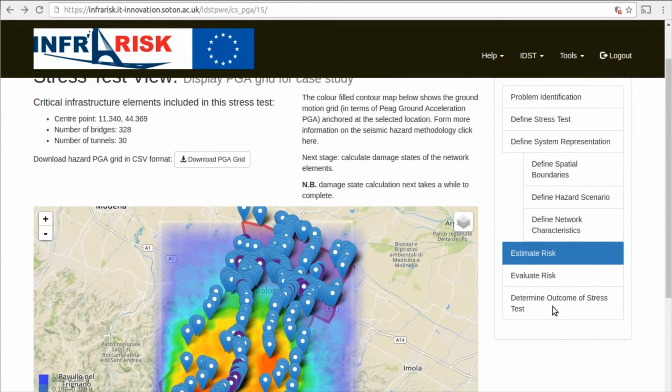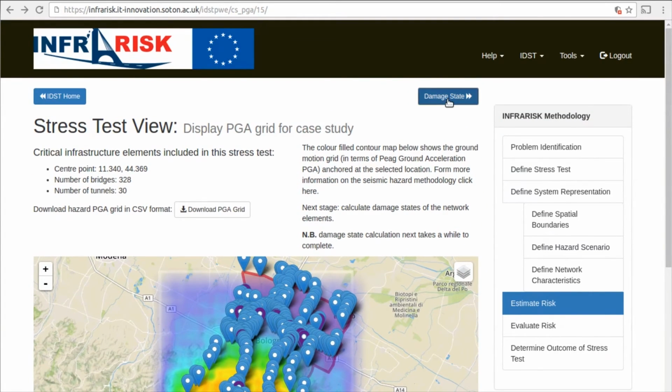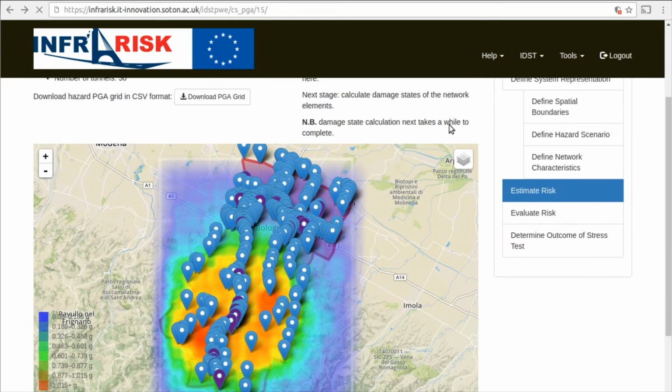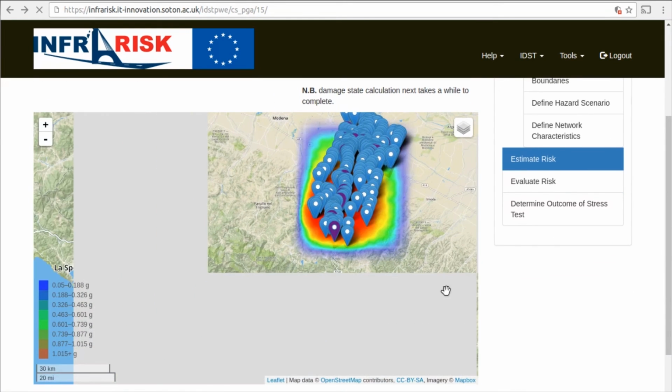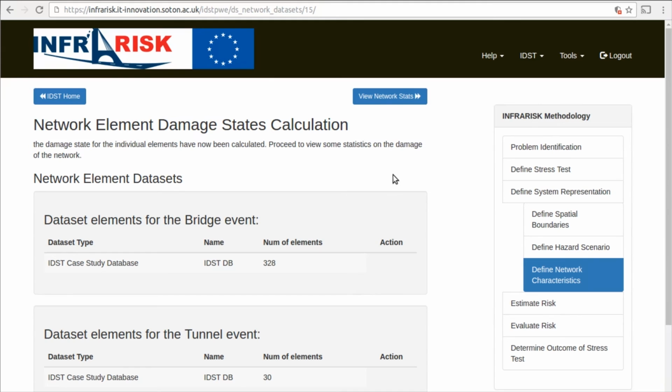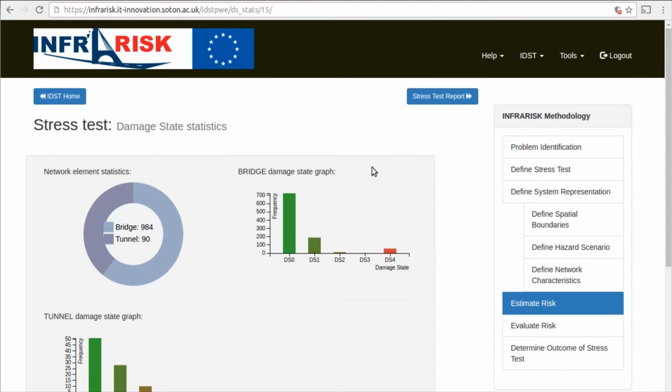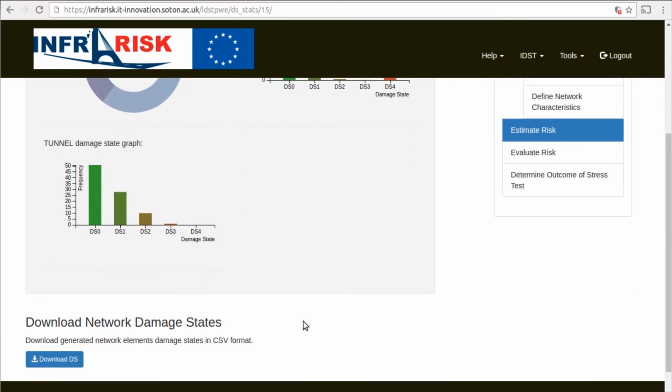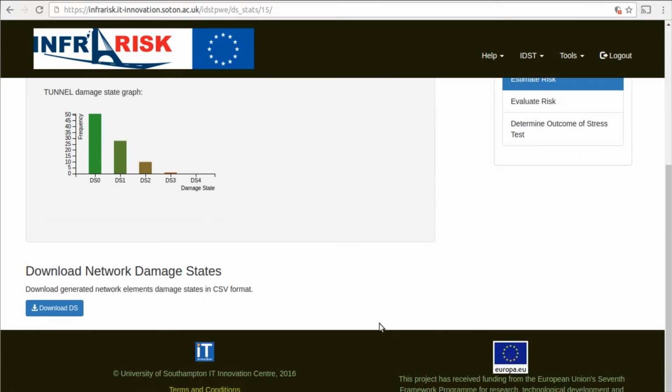At this point, we can calculate the damage state of each network element type characteristics, actual bridges and tunnels. The results of the analysis can be viewed on the network element damage state calculation page. The distribution of damage state among the elements can be viewed graphically in the network statistics section, and equally, the network damage state can be downloaded for further processing along with direct consequences estimations.